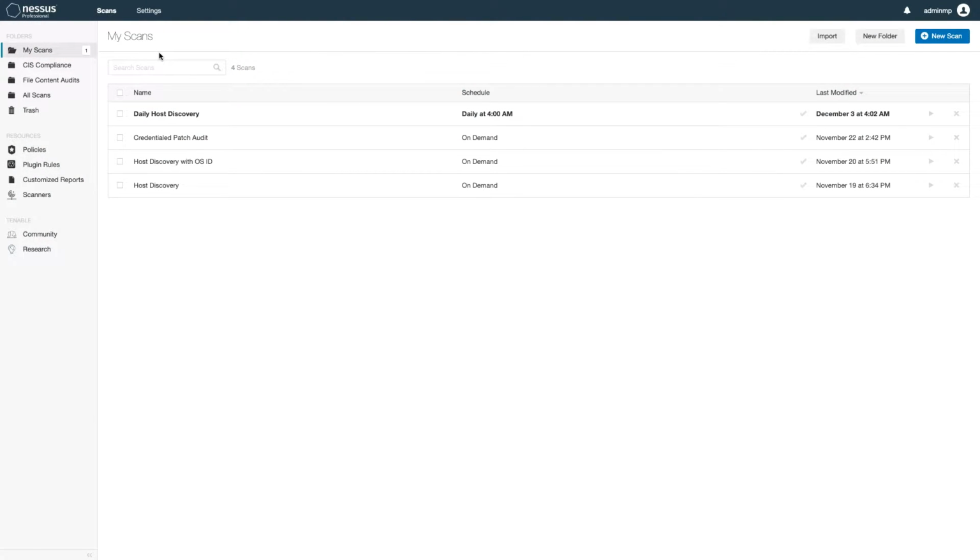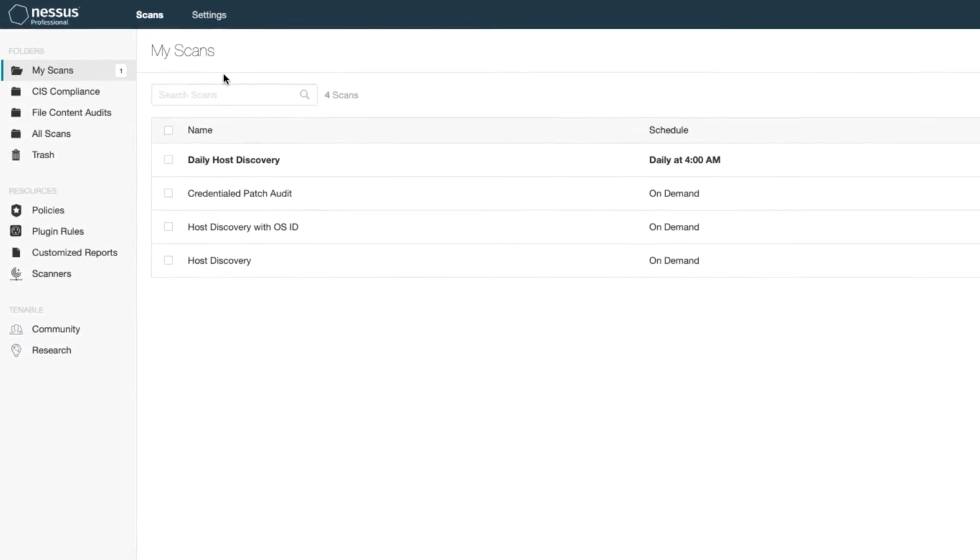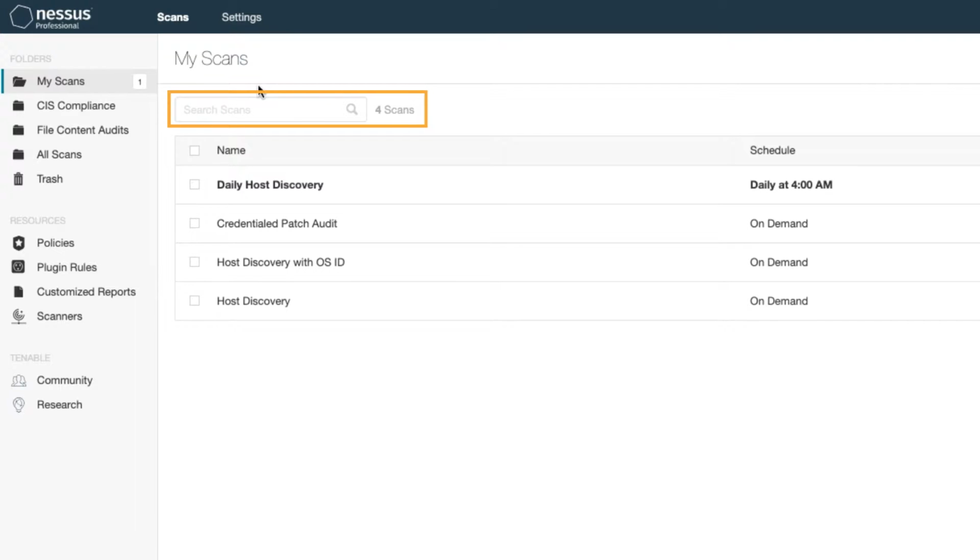In this video, we'll discuss how to use the search function in Nessus Professional. Many pages, such as the scans page here, have a search box that easily helps you filter on items in the grid below. Here, for example, you can type in any term that appears in the name or schedule columns.